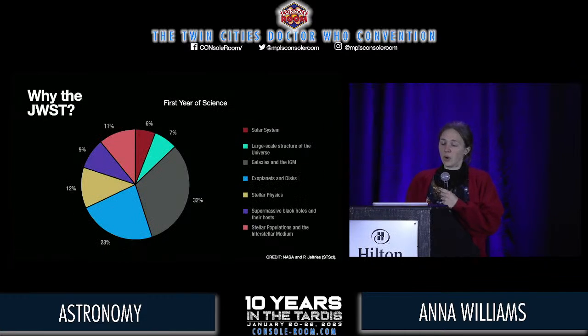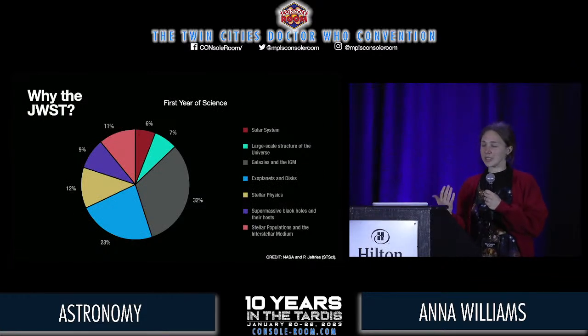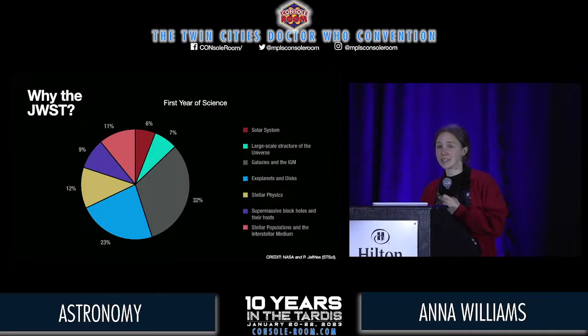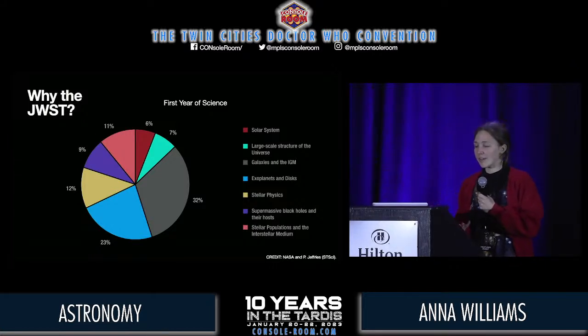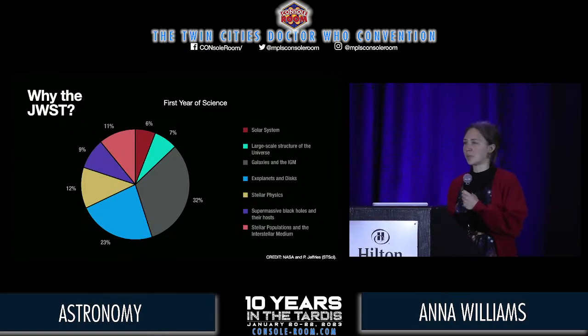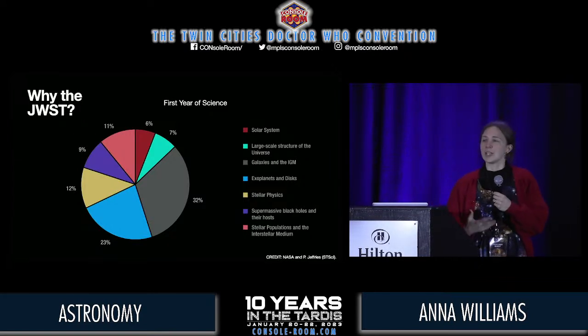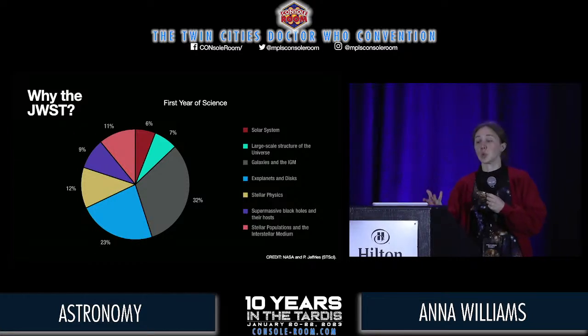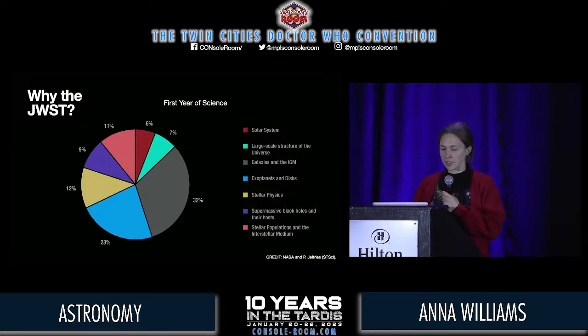So why are we interested in using the JWST? This, I thought, was a nice representation of the types of objects it's going to be looking at, or the types of science that's going to happen within the first year of the telescope's life. You can see that most of the observations that are going to be taken have to do with galaxies and the IGM, or the intergalactic medium, so the gas and material that exists between galaxies in the universe.